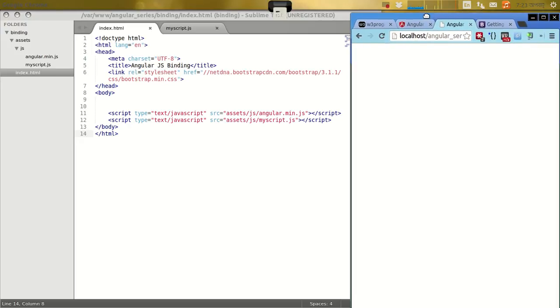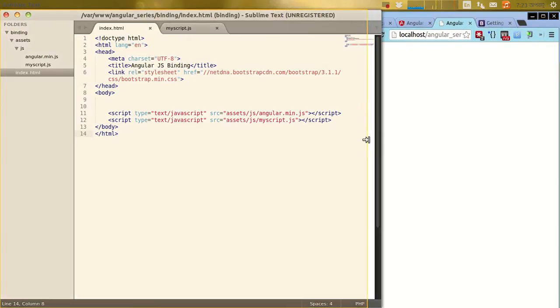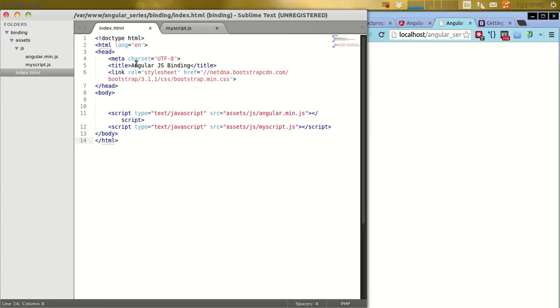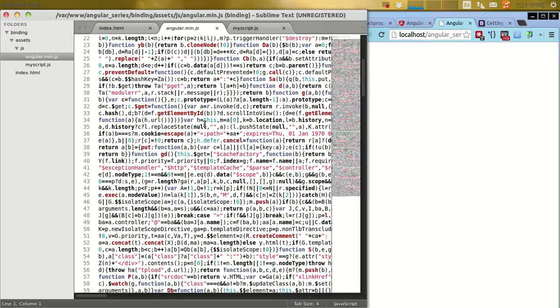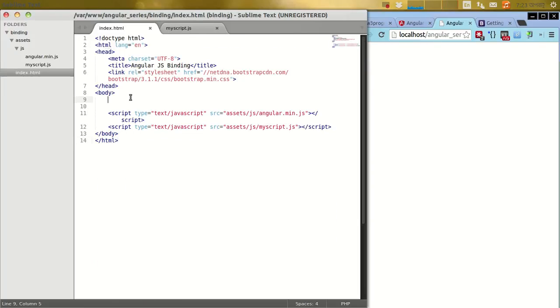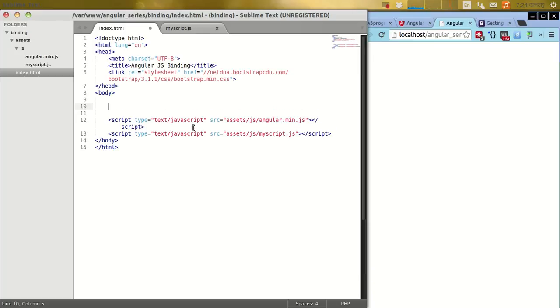Here is our project. So here is the basic structure of our program, the basic skeleton of HTML. Here is the library of AngularJS, the minified version. So let's go and dig some up. First of all, we are going to learn what is binding. For that, we are going to have to make an application directive, Angular application. So make a div ng-app.